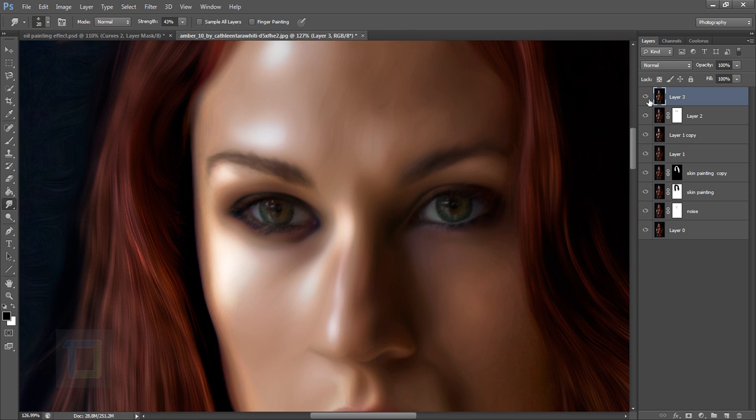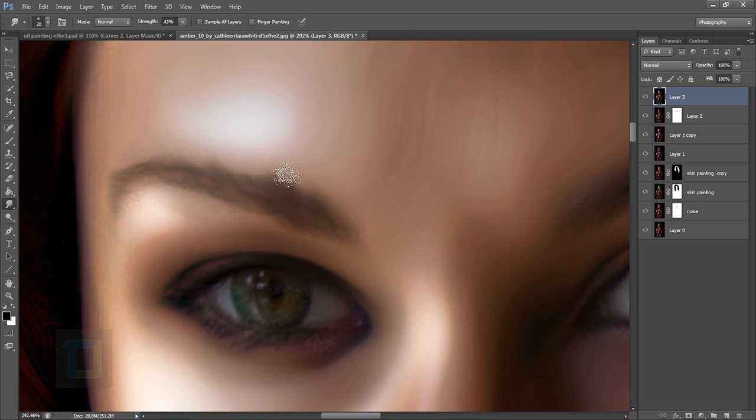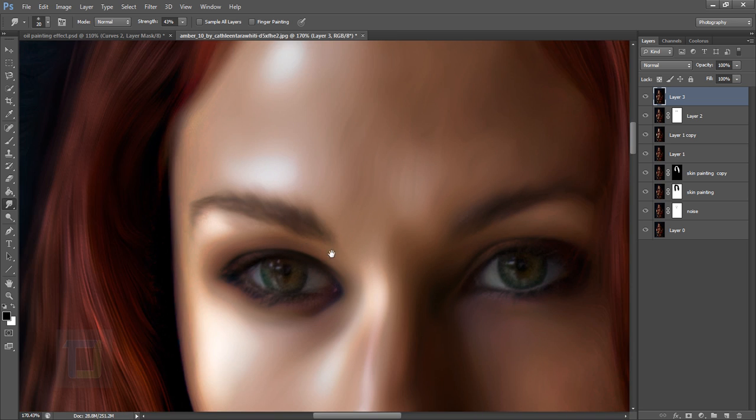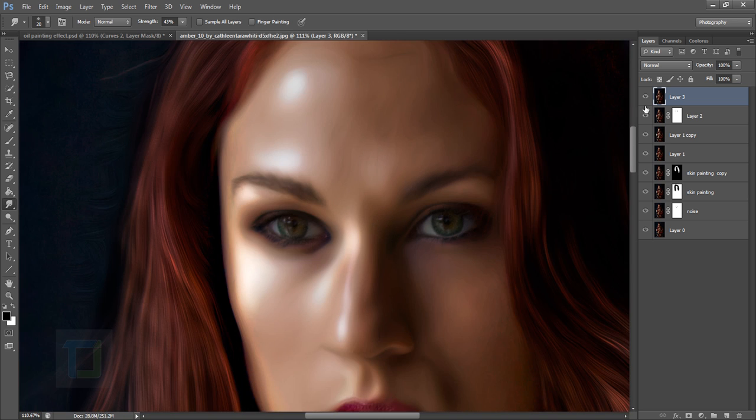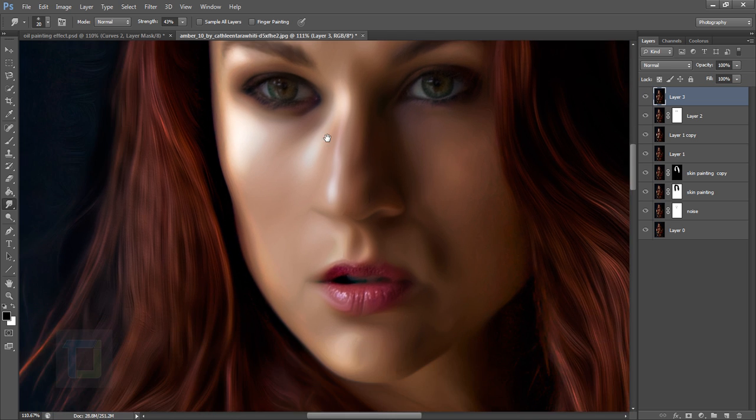And if I turn it on and off, you can see the difference in the eyebrows. It gives it that painting look that everyone loves, including myself. I'm not gonna lie, I really like this look, when done properly, obviously. So that is awesome. If you turn it on and off, you can see the difference.